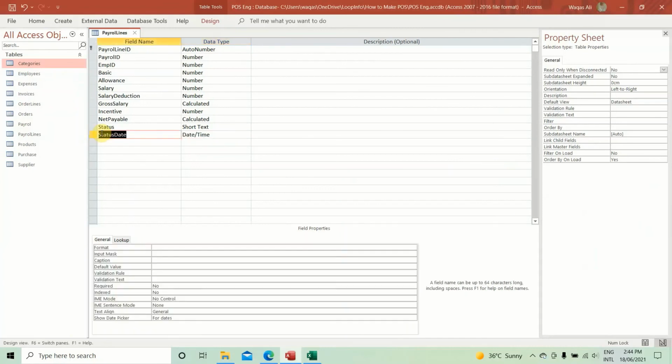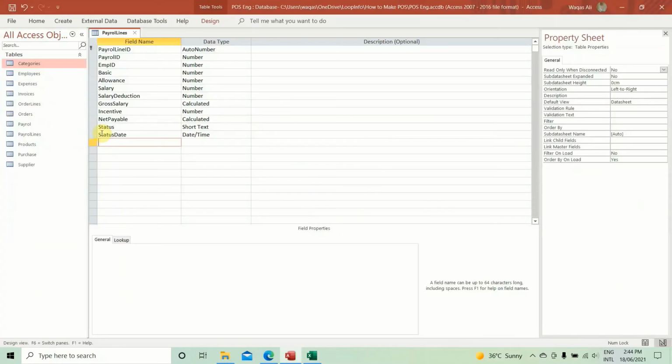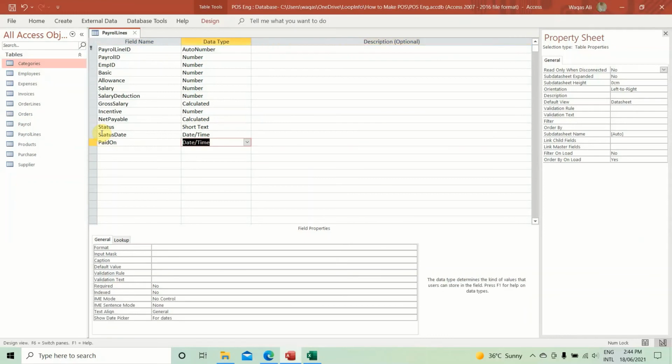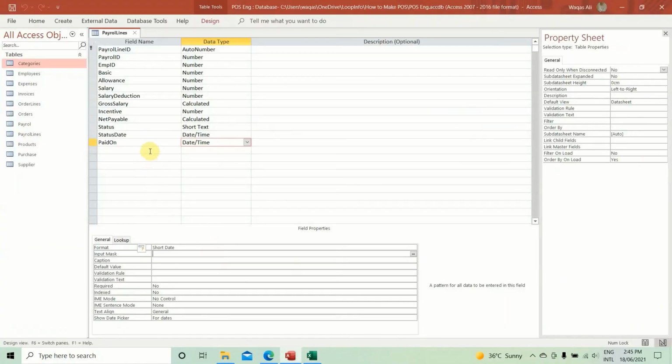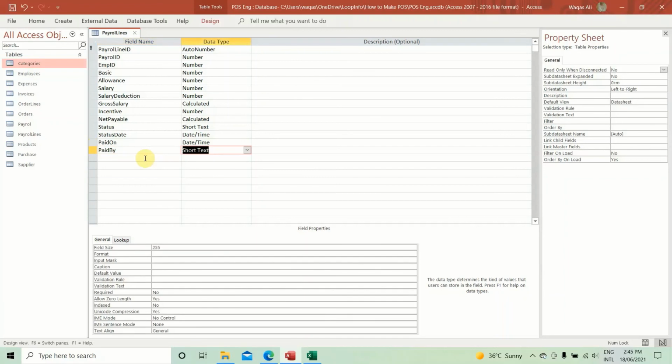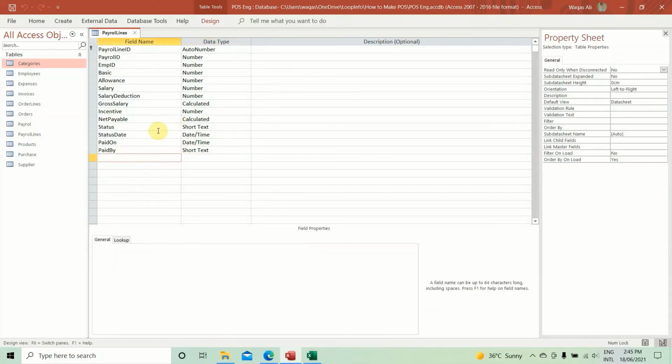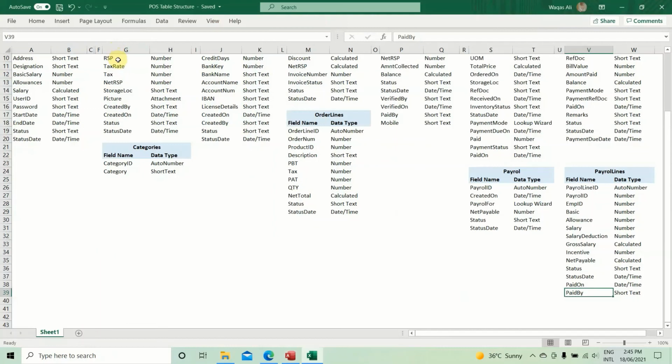Okay. Paid on, we would like to know when actually it was paid, so we'll have short date, only the date. Paid by, so who has actually recorded that the salary has been paid to the employees, so the name of that person will be recorded as well.